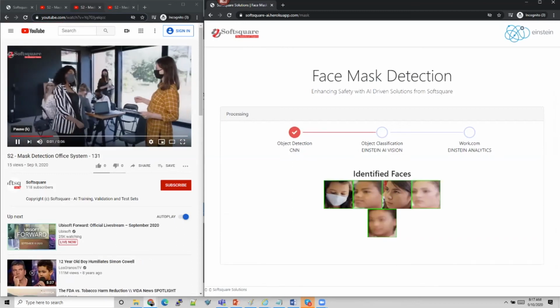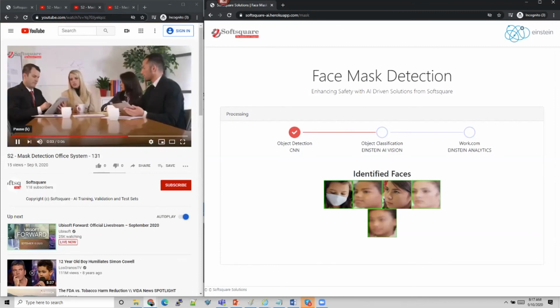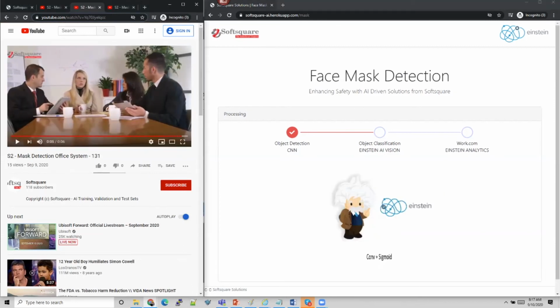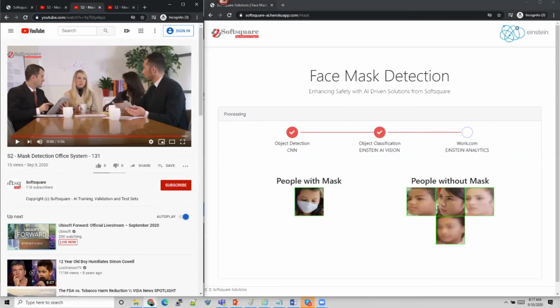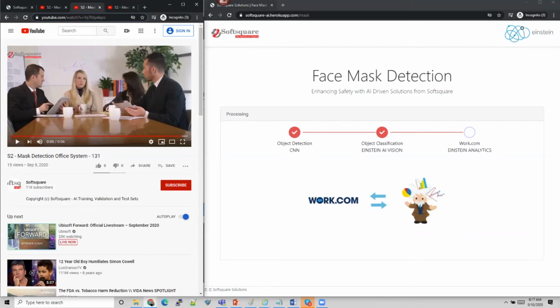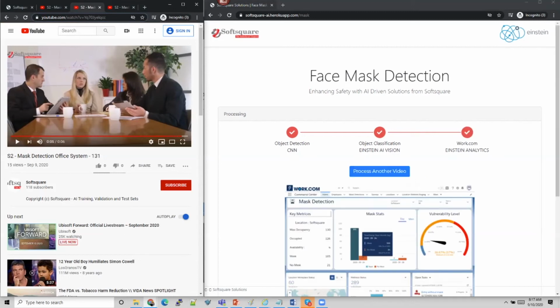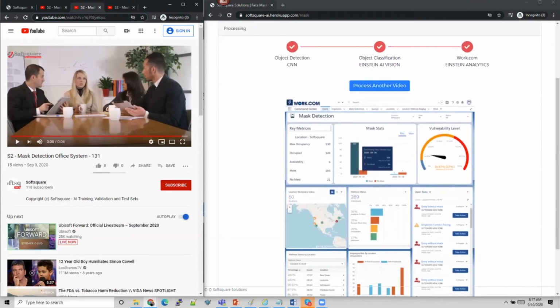This portion loads the video file, extracts the different images, and processes those. As you can see, the first step is the soft square component goes in and picks up the faces and then sends it to Einstein. Einstein here detects the faces with the mask and without the mask. We have trained the Einstein AI Vision system with masks and no masks, so it goes in and separates the 2. And then once that's done, it's sent to work.com and populated in this dashboard. This is a custom object for just mask detection, and we're using the work.com health screening, shift scheduling, and contact tracing.